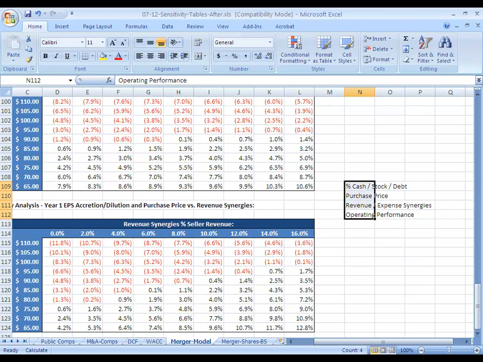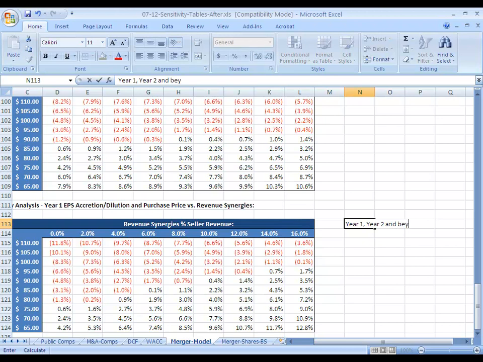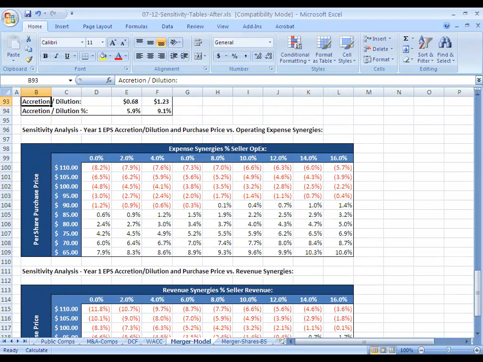You could also even look at, in addition to year one, year two and beyond. And if you have projections beyond that, you could go beyond year one and year two here. So there are many possibilities for sensitivity tables, and you'll see them done a lot of different ways in investment banking, but this is one of the most common setups to look at the purchase price versus the synergies in the transaction and to create tables based on that.